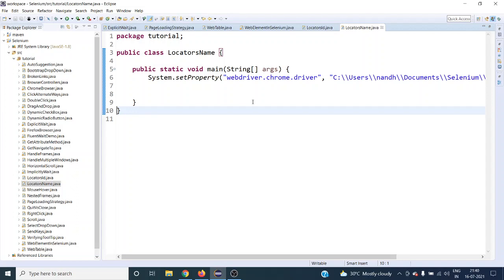Hello everyone, welcome to the next Selenium tutorial. So today let's talk about the locators, the next locator, name. So how can we find elements using the name locator with Selenium WebDriver.